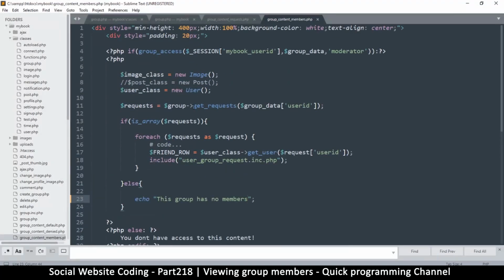And that's because we are getting the requests. So let's change this to get members, shall we? Yes, get members. And that should work, isn't it? Now, when we get members, we have to get the user.php. However, before we do that, let's actually create this method inside our group class.